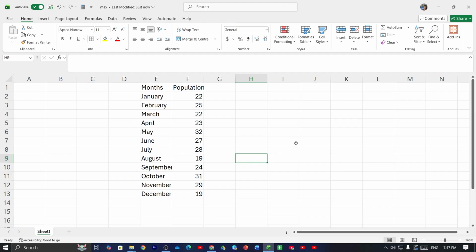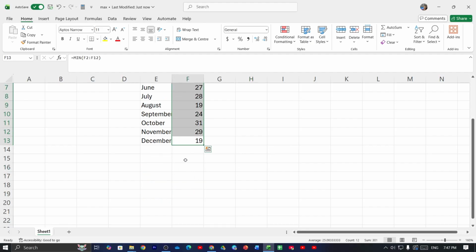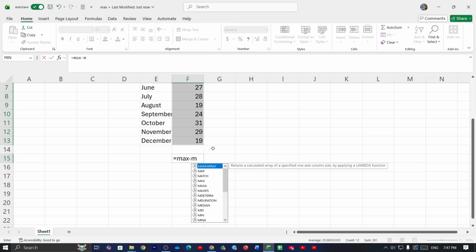So to calculate range, just select all your data and then select any cell, then type equal, then type max, then just type minus, and then type minimum, just type min, and then press enter.